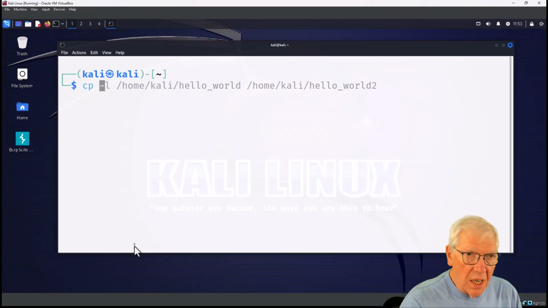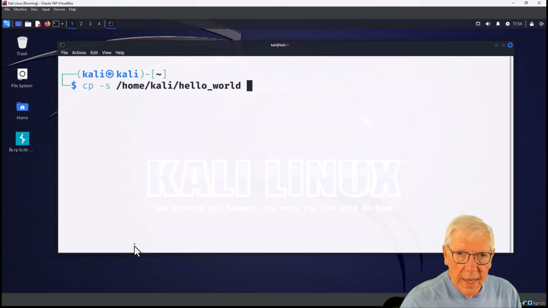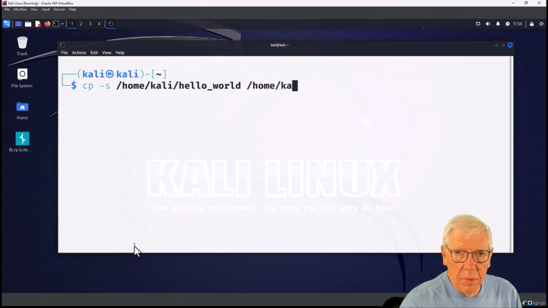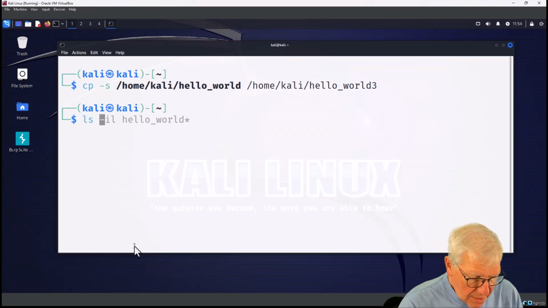This time instead of -l, we'll use -s. And I'll tell it, I want to copy home Kali hello world. And it sees it. And now let's make a new file. So we'll make home Kali, let's call this hello world 3, shall we? And hit enter. Okay. Now I'm going to do an ls -il hello world star.